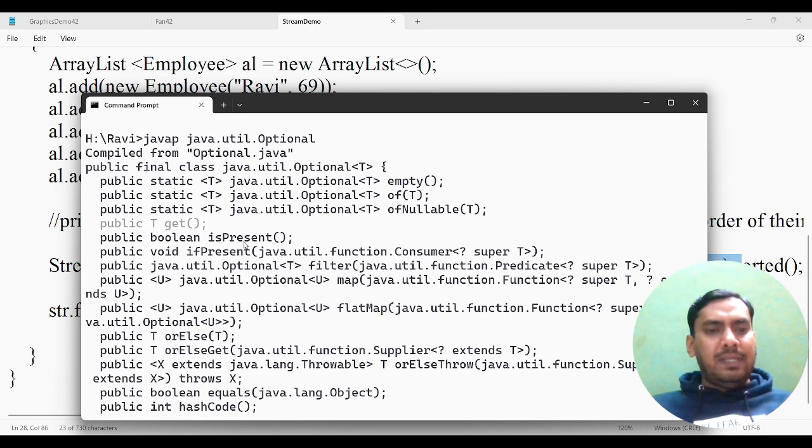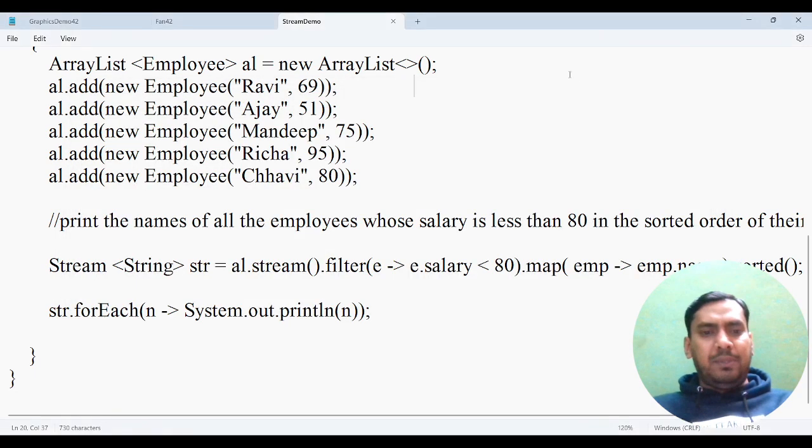Fine. So that's why there is a method to check whether the value is returned or not. The method is isPresent. First of all you will check whether the value is present or not. If isPresent returns true, then you can call the get method, and if isPresent returns false, then you can simply ignore it because there is no value. Fine. So I'll demonstrate the same thing to you here.